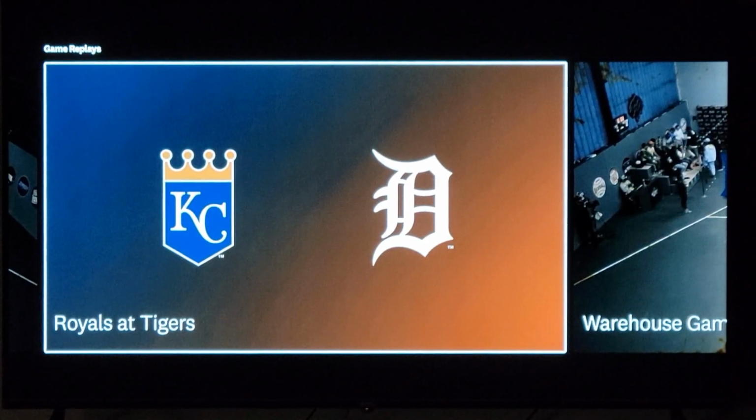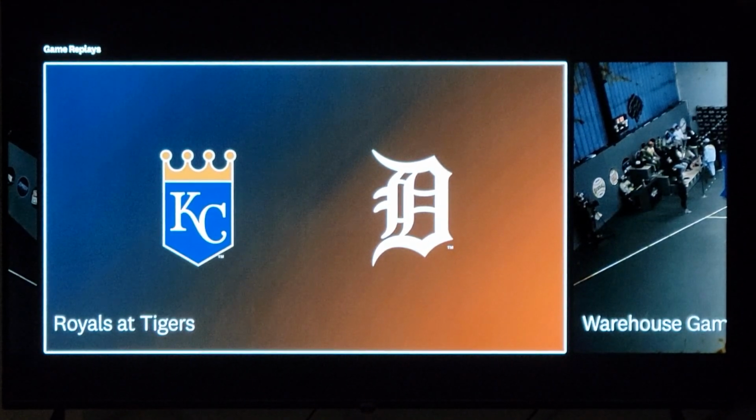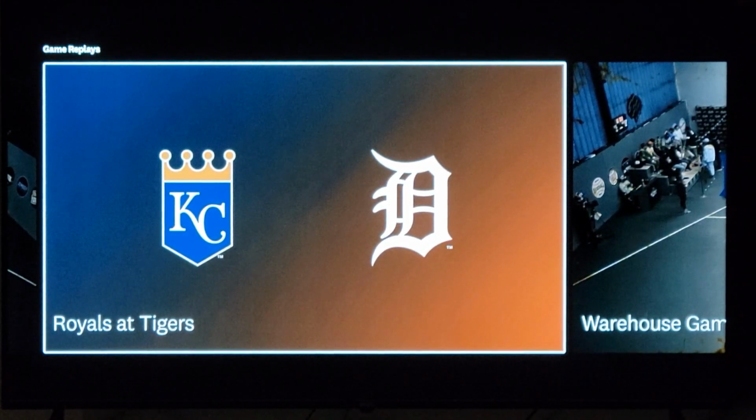For example, Detroit Tigers are playing the Royals. If there's a game coming up, I can watch it, or I can do replays. I really like the feature on here is that if I missed a game, a lot of people like to record them. You don't have to record it. I could just go back and replay the game anytime I want.